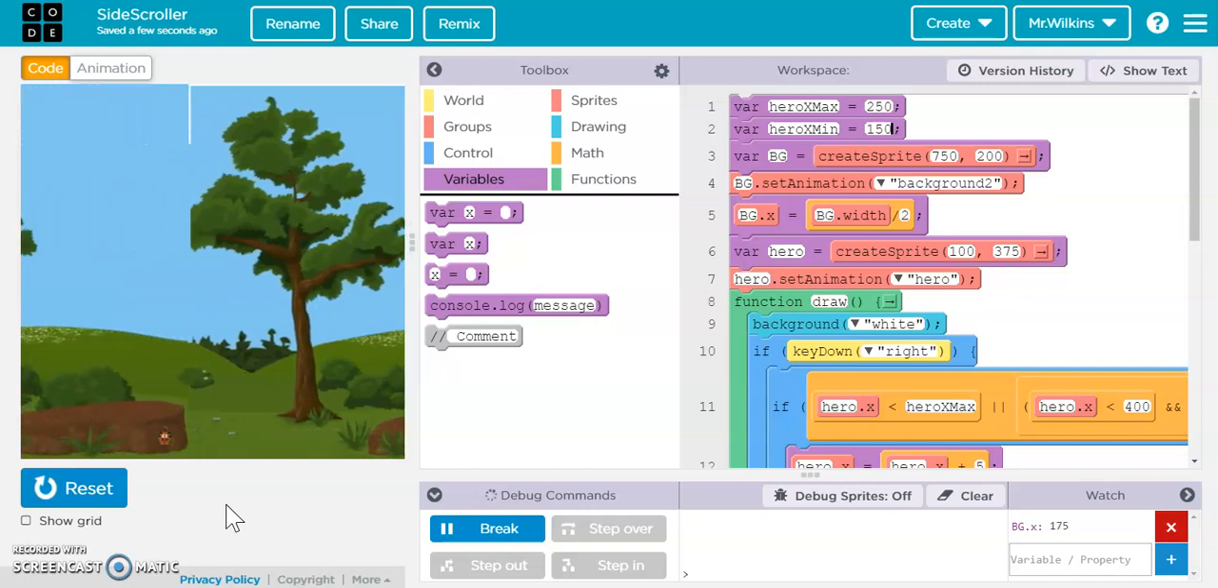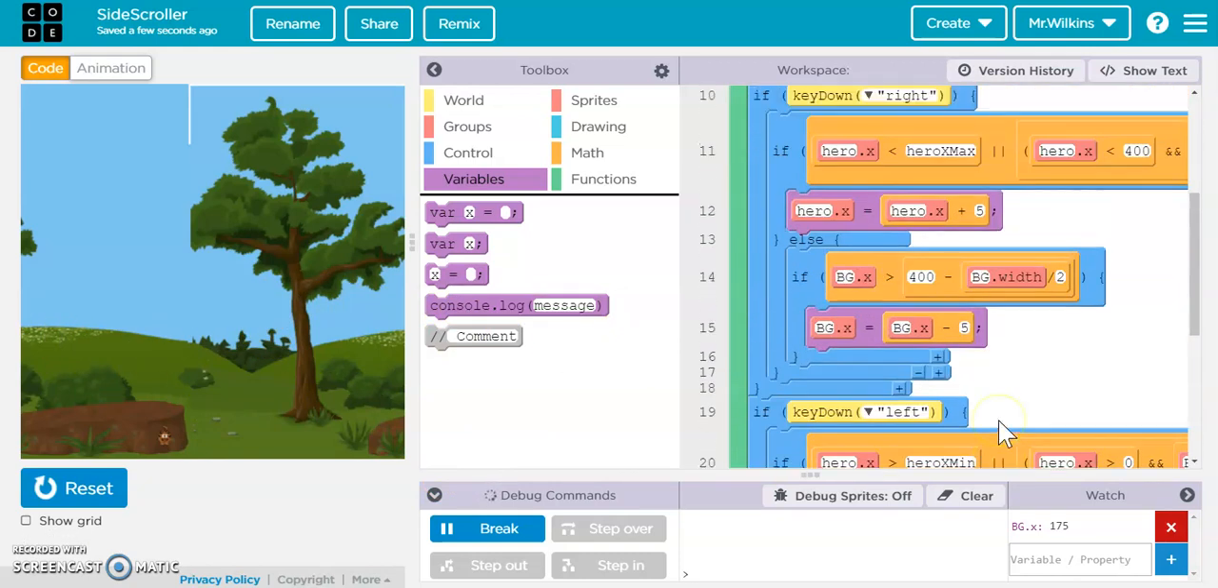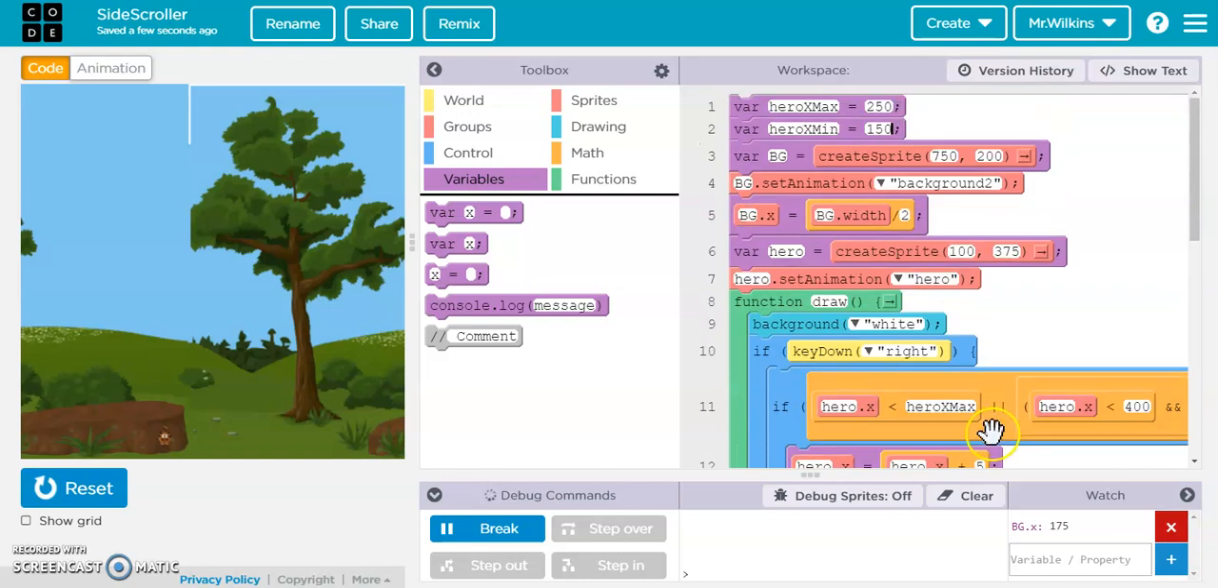That's your side scroller. Hopefully that sets up the work that you need, and you can kind of build from there. But really, thinking through the logic of what you want your hero to do, how you want him to interact, and where that background sprite is in space, really drawing that out on paper is critical to getting this to work right.